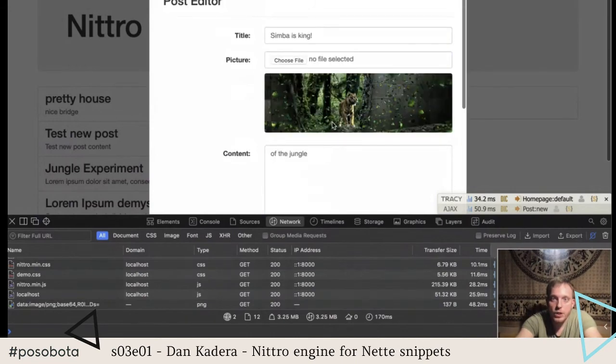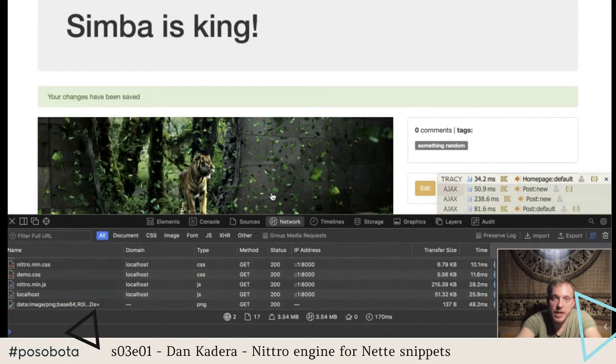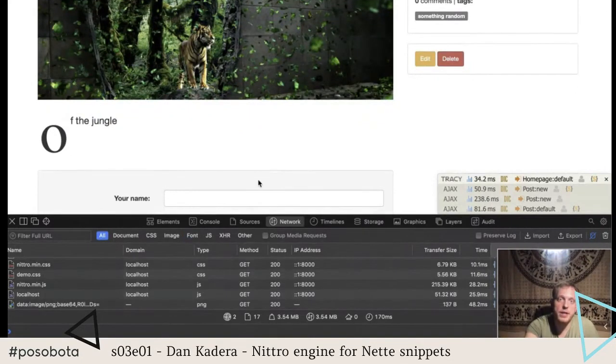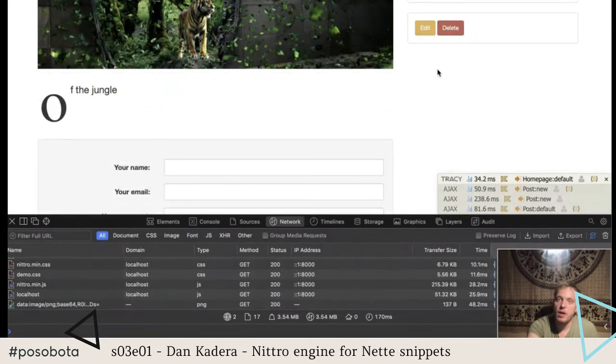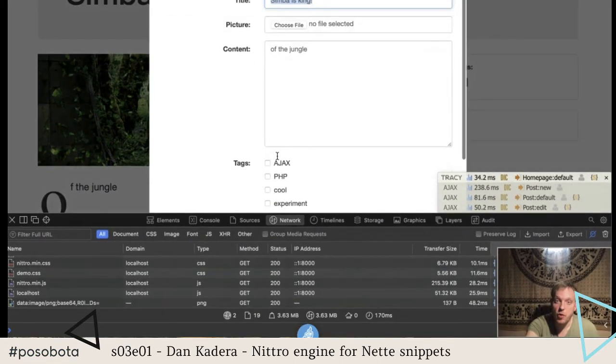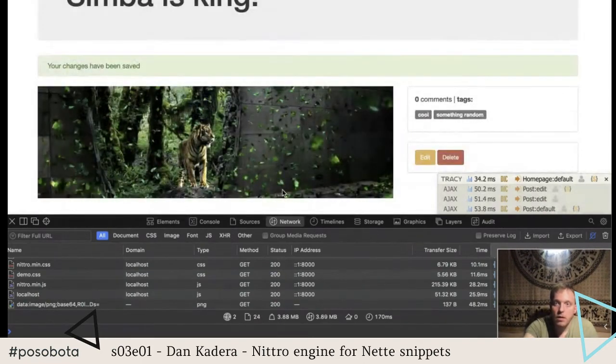When I now want to submit this, it's been submitted. The dialog has been closed and destroyed, and we've been redirected as we should have been. Obviously, the same will work when I'm already editing a post. Boom, there, done.